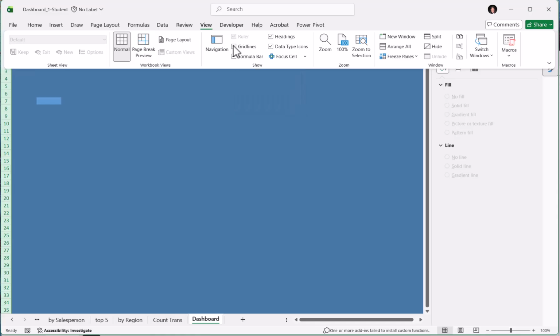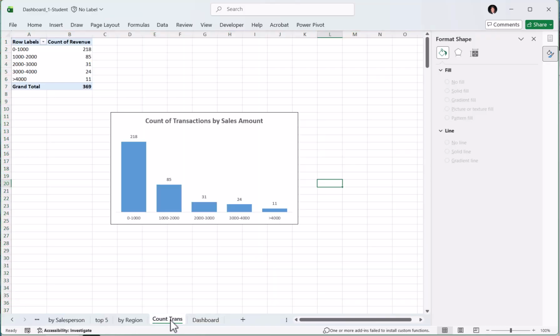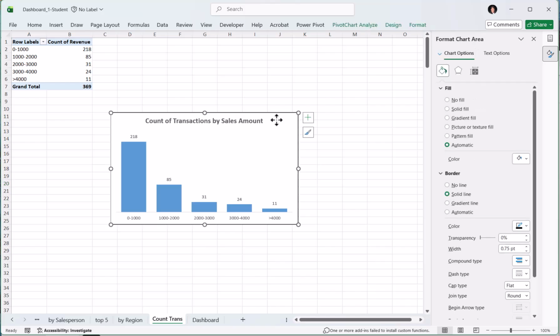I want to take off any grid lines. I don't want the formula bar to show. And then when I'm all done, I'll take off these column headers too. For now, let's bring in our charts. And now this is just me. You can cut this chart and paste it in.